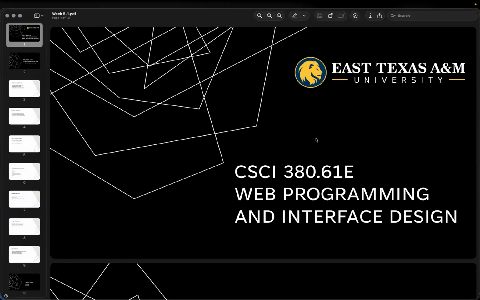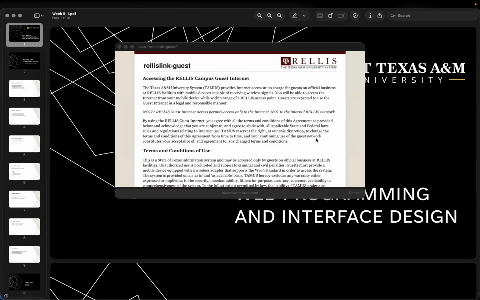Okay, then let's start our CSCI 380, our web programming and interface design. Today's content is pretty short but more practical, because we're going to move on to the next step: how can we create multiple pages? Because so far we've worked on single components.